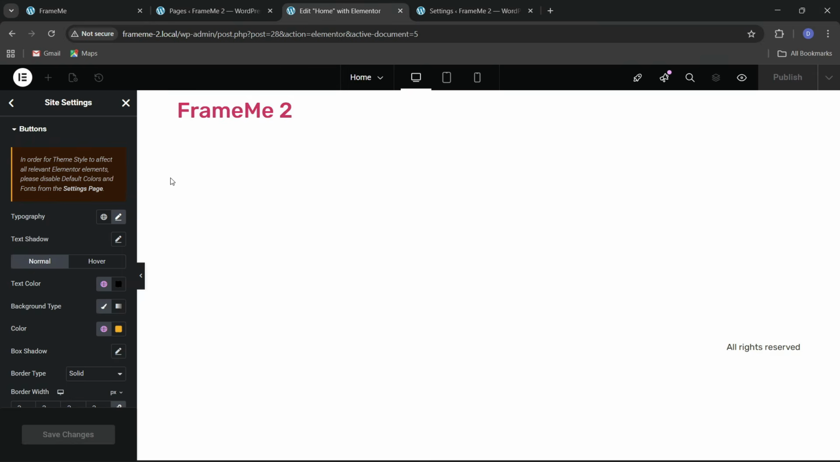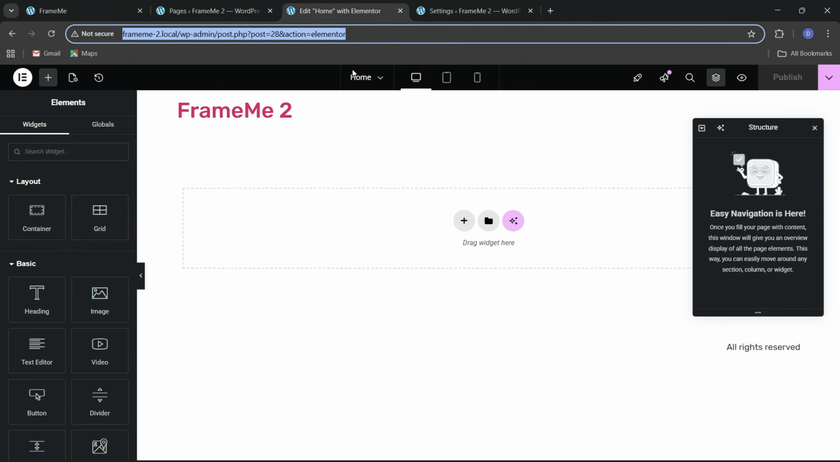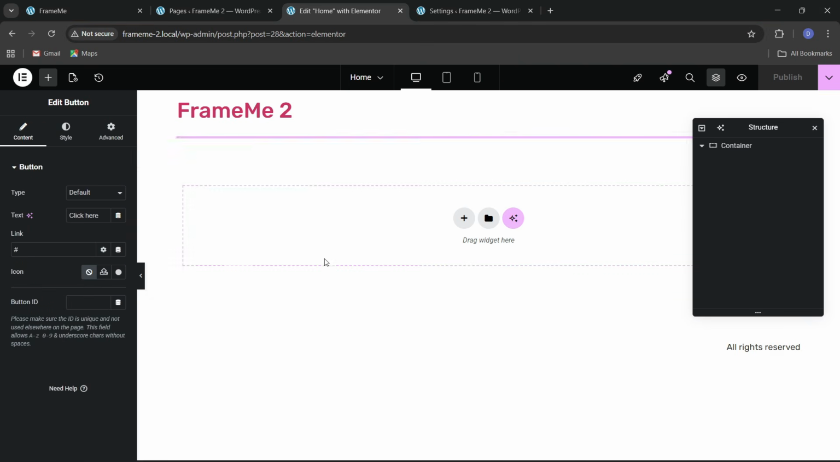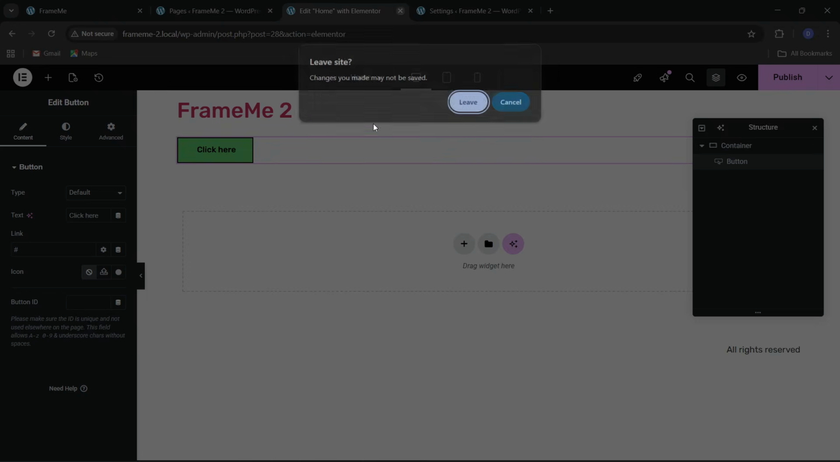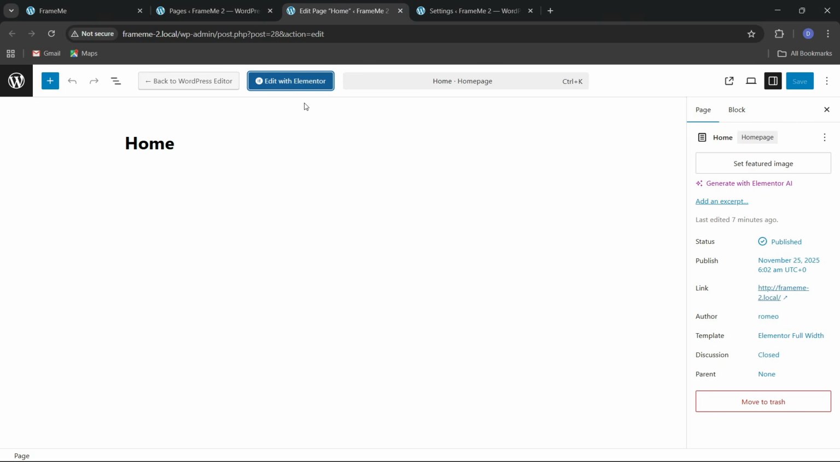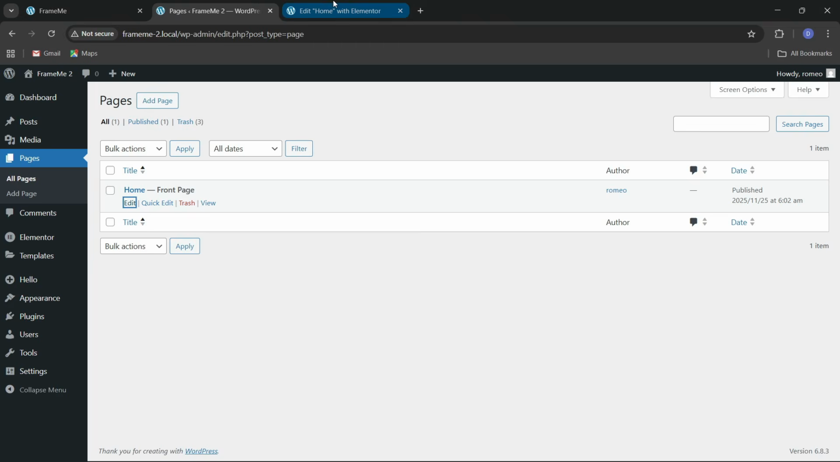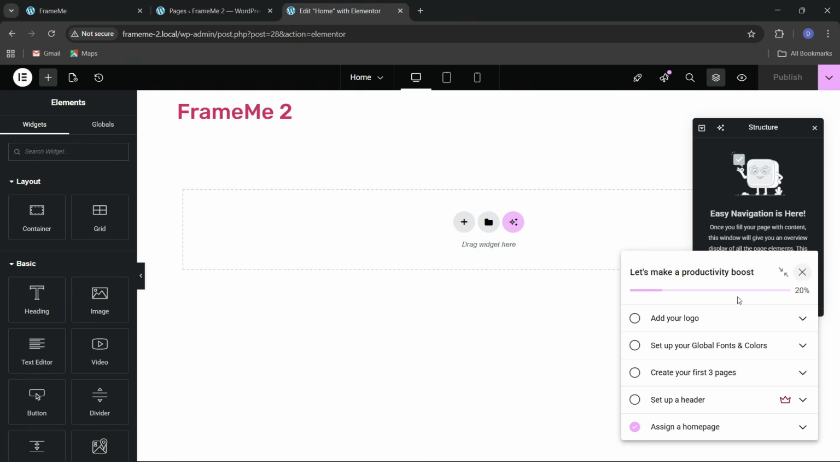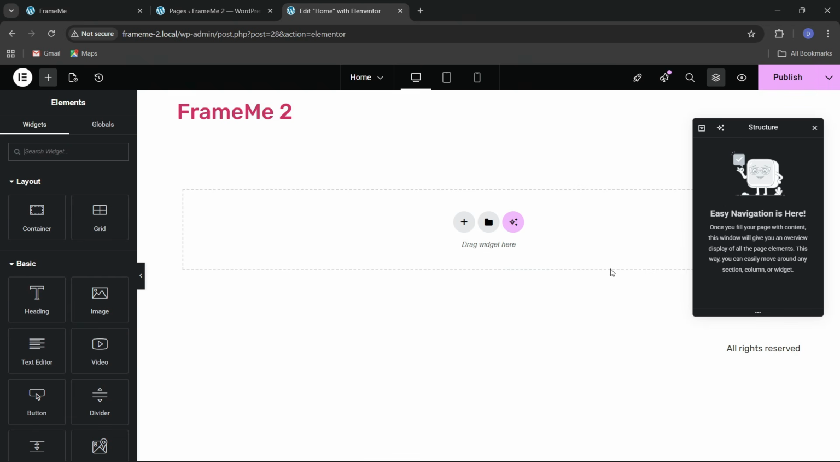Now we are ready. Let me close this, and if you want we can also try this. Let me add a new button here. You can see this button is added here, but this is okay. Let me go here, open this, and go to edit with Elementor again. Now let's try to add this button again. You can see this button is now loaded. So you can see this is working now. We just have to refresh that.